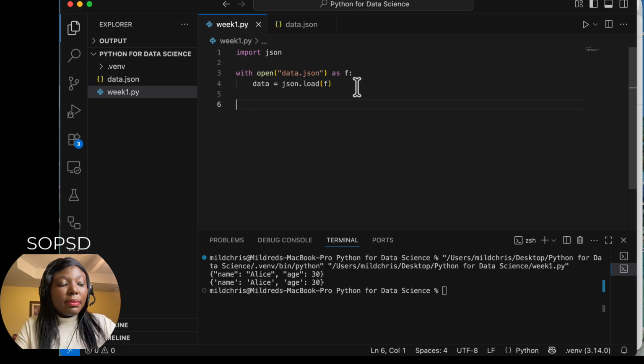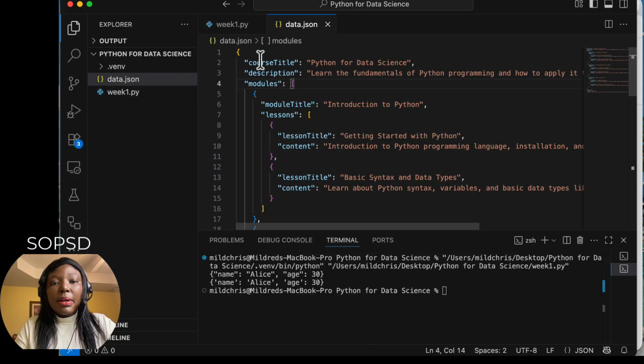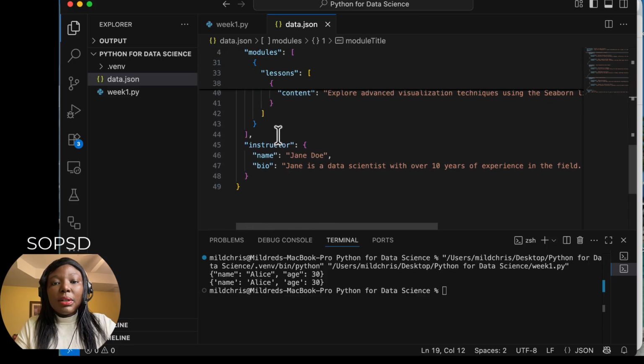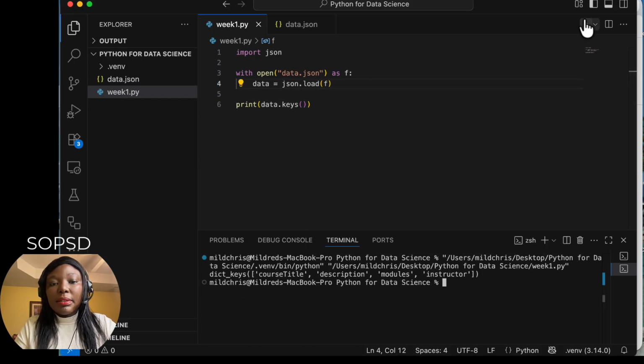And now here, let's say we want to print data. Let's say we want to print only the keys. So here we have keys: course title, description, we have modules, and I think we have module title, and we have instructor, something like that. So let's say we want to print data.keys. It will load the file and print out all of the keys of the item. So now we know the keys: course title, description, modules, instructor.